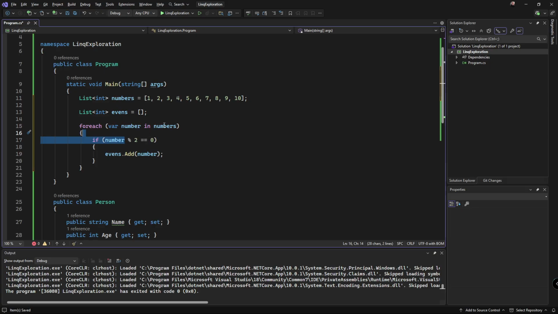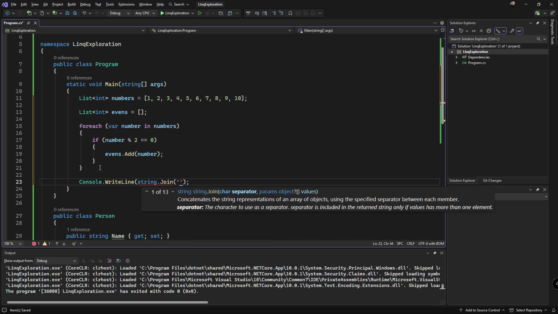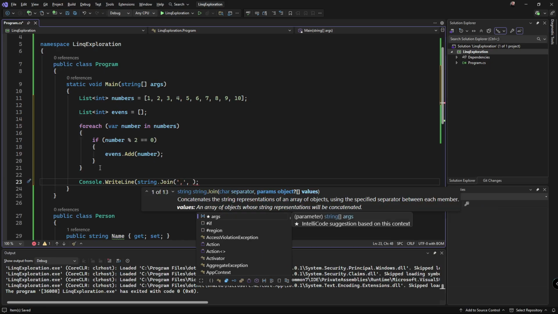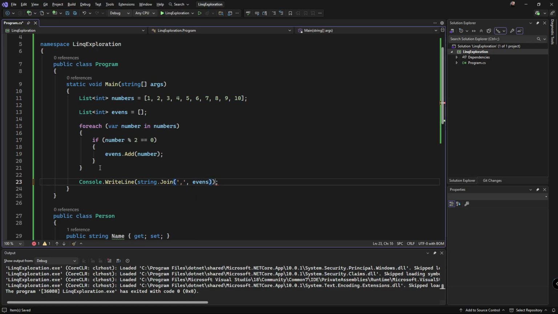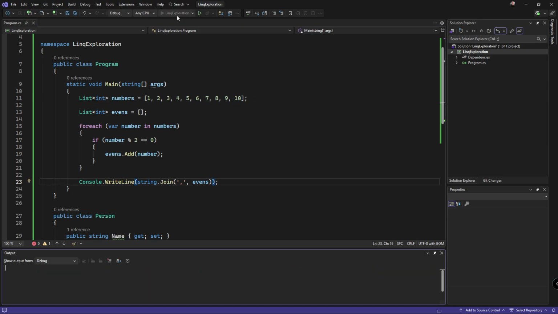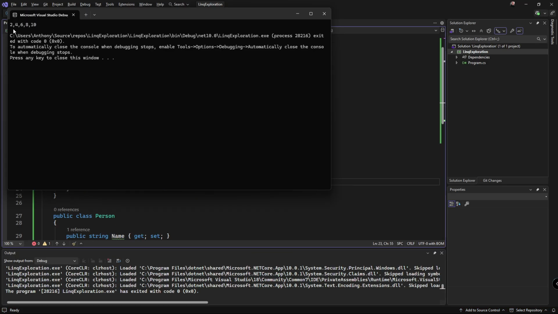So we're saying for each number, if the number mod 2, so mod just does the division, and then we say is the remainder 0, and if it is, it's even. Here if we do Console.WriteLine string.Join evens, we will see we get the expected outcome. If I can get enough parentheses. And we get the expected numbers, 2, 4, 6, 8, 10.